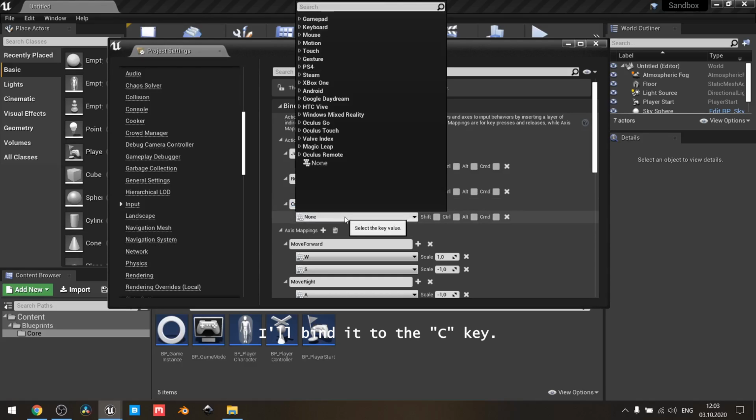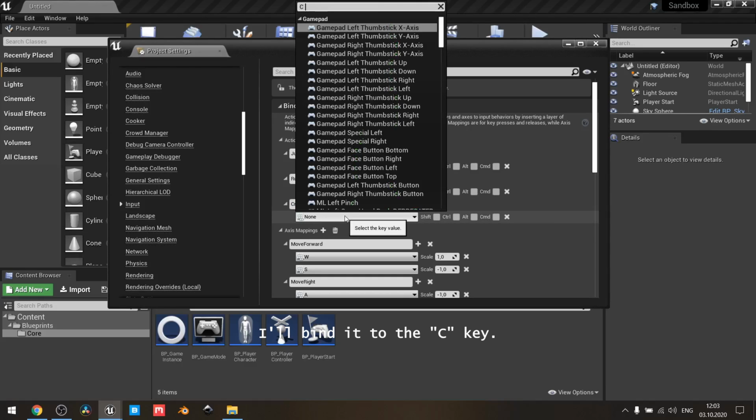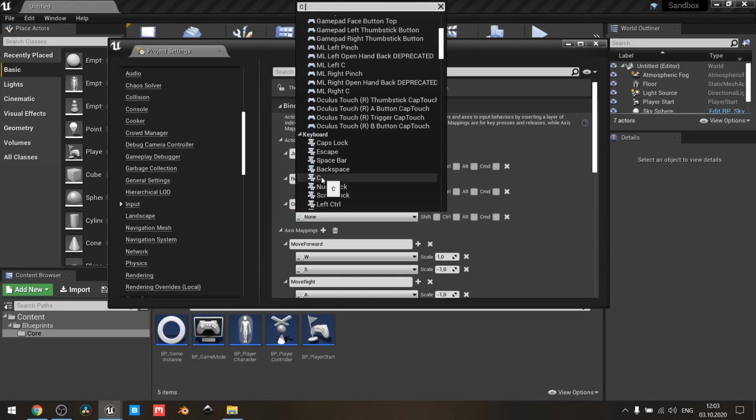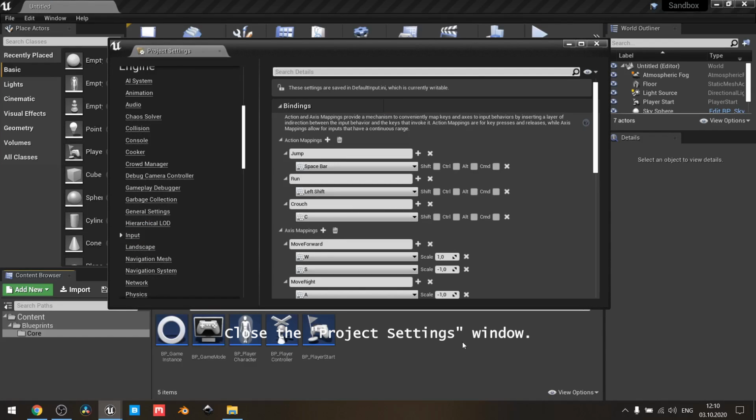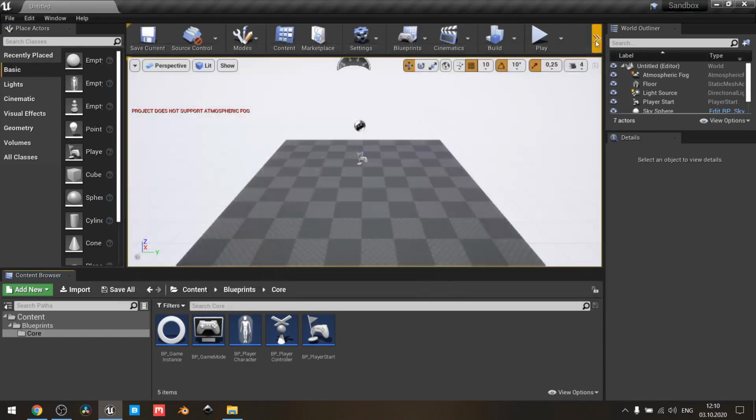I'll go for C key. That's all for now. For other actions, we will return here in the future. Close the project settings window and let's add controls to our character.